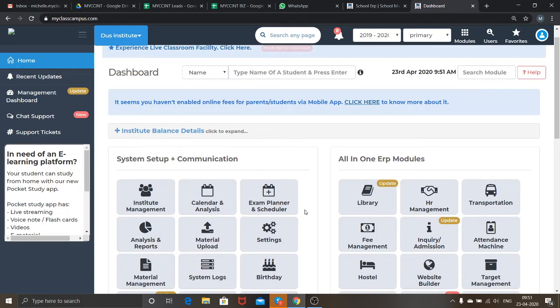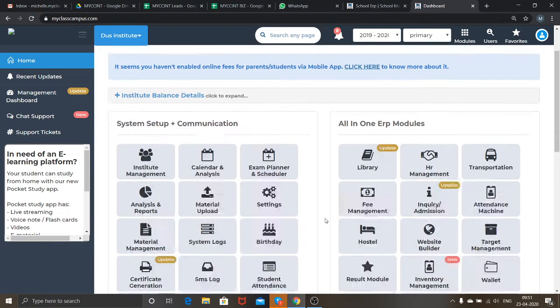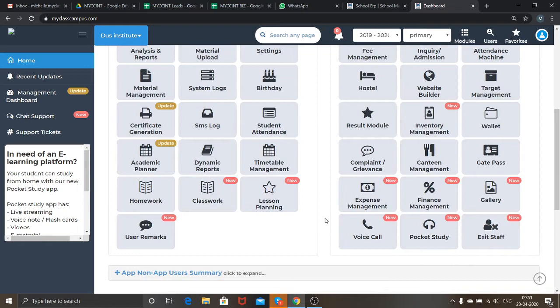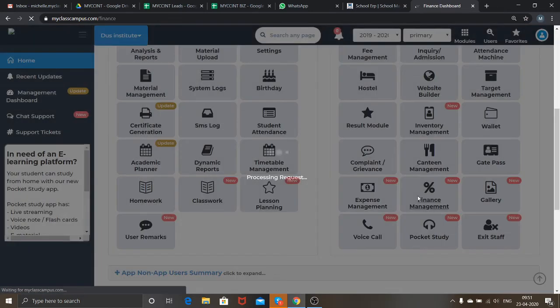Good morning. This is a tutorial of the finance module of the My Class campus: how it works, what its features are, and how the reports are generated through the finance module.